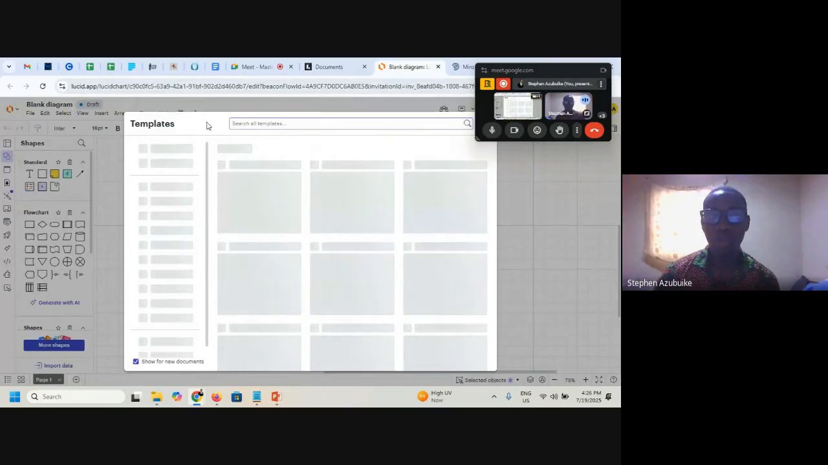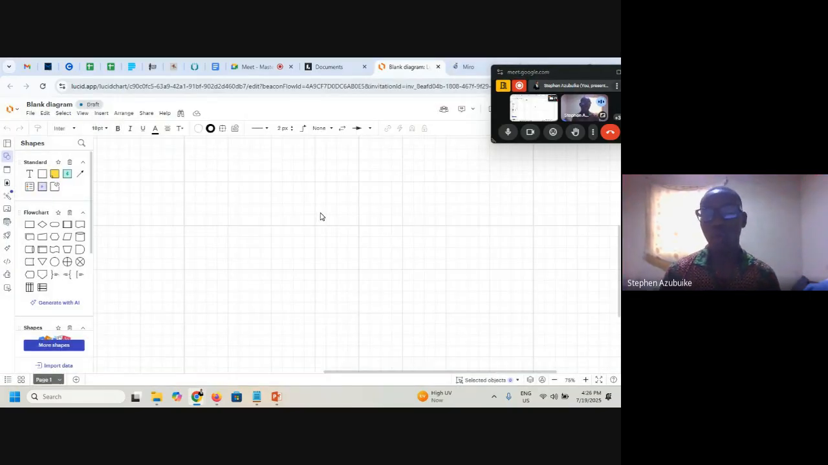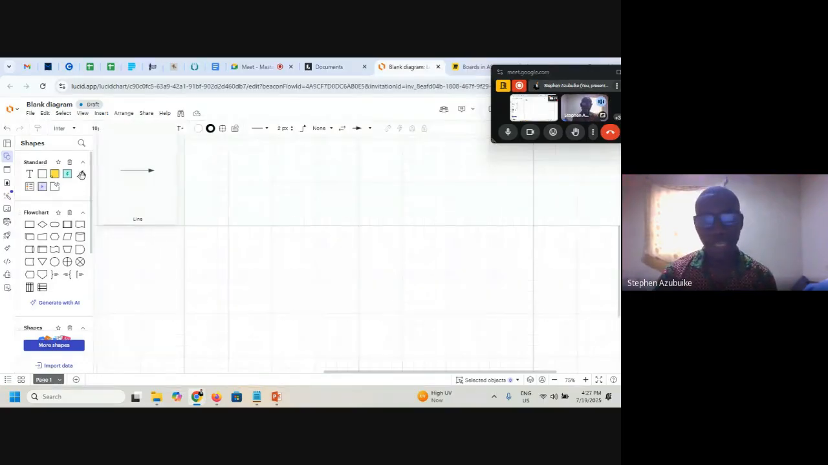So what you want to do, they want you to select a template. You want to select a template, or you can just close this. I don't need the templates. And then this is what we have: a plain working environment. You can see from our symbols, we have our documents. So when you put this, it means multiple documents. We have our process, we have our decision tool, we have our terminator, that's our start, and our end. And then here you have your arrows that show your process flow.